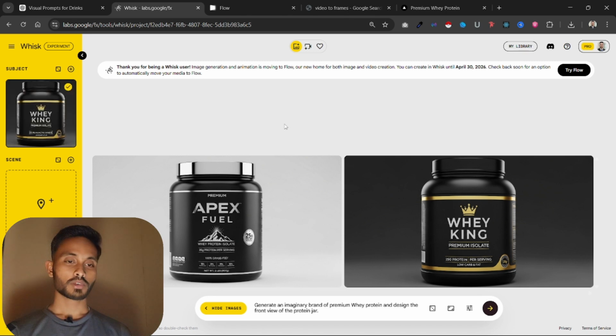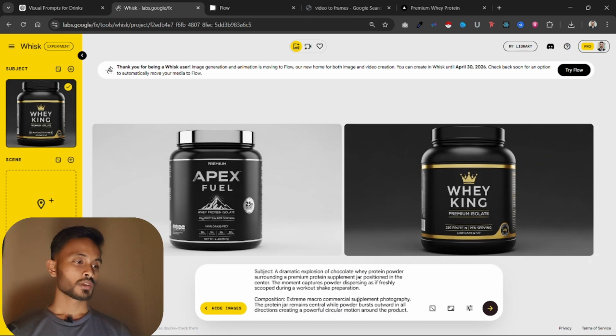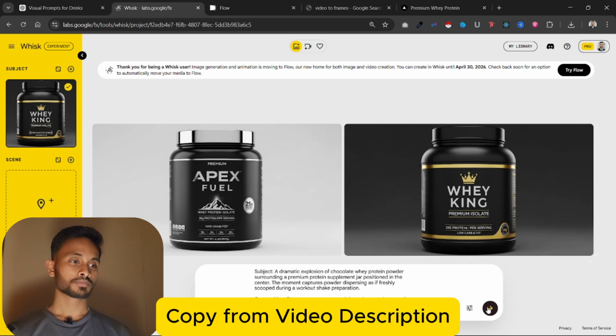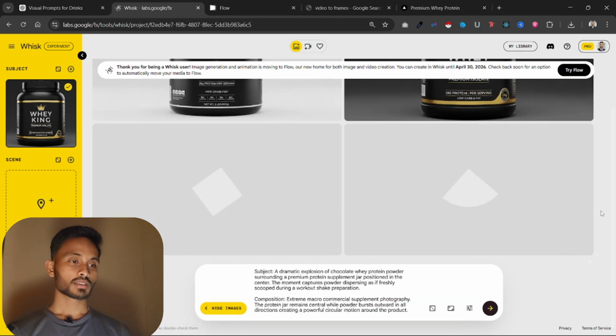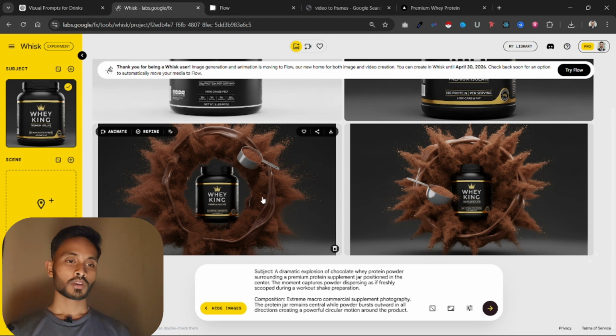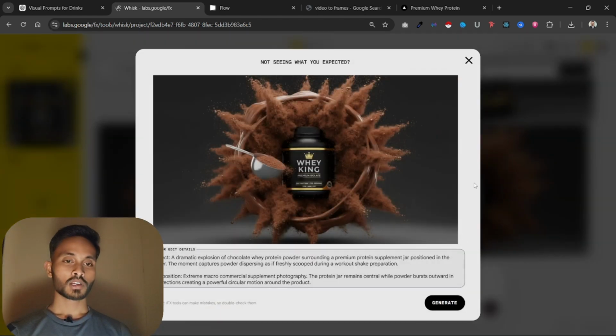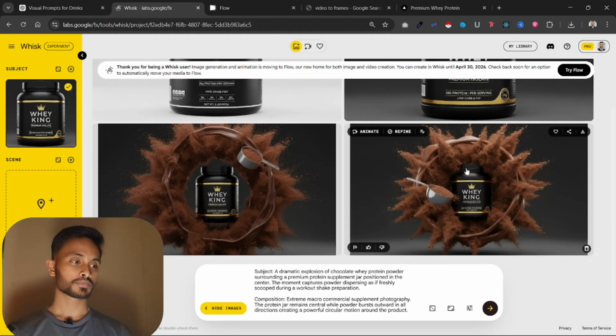Drag your favorite image to the subject area and drop it. Now paste the prompt you copied from the video description. Select the same aspect ratio and seed value and send. It immediately created 2 high quality images. Click to open the images and download the one you liked.